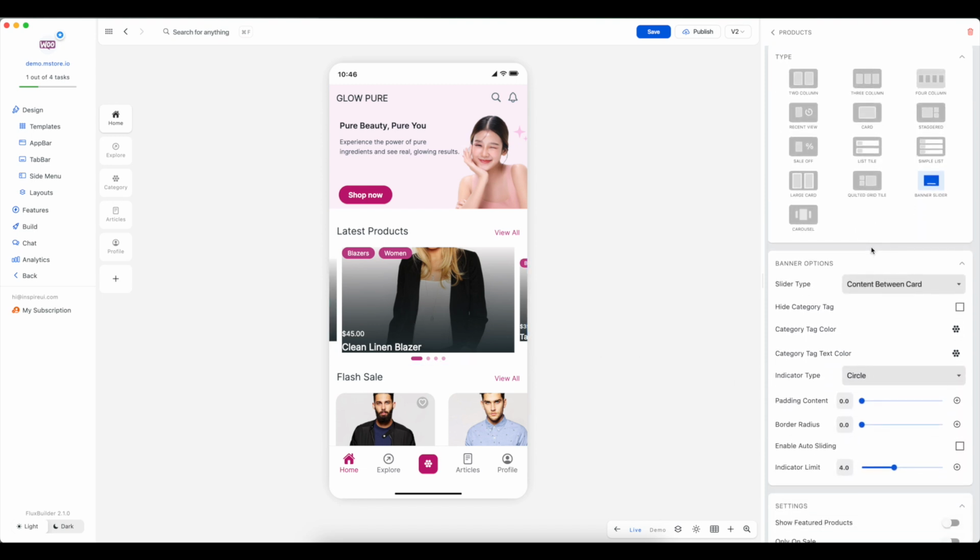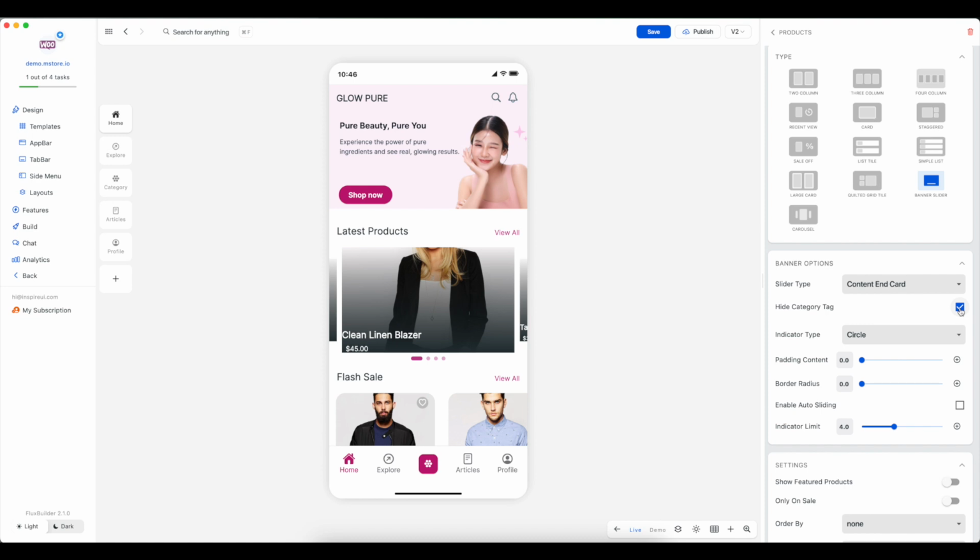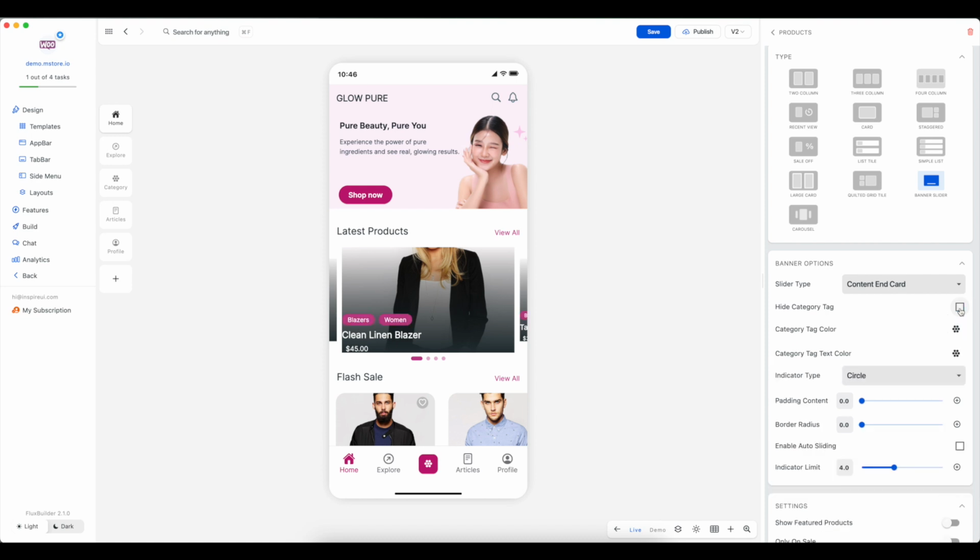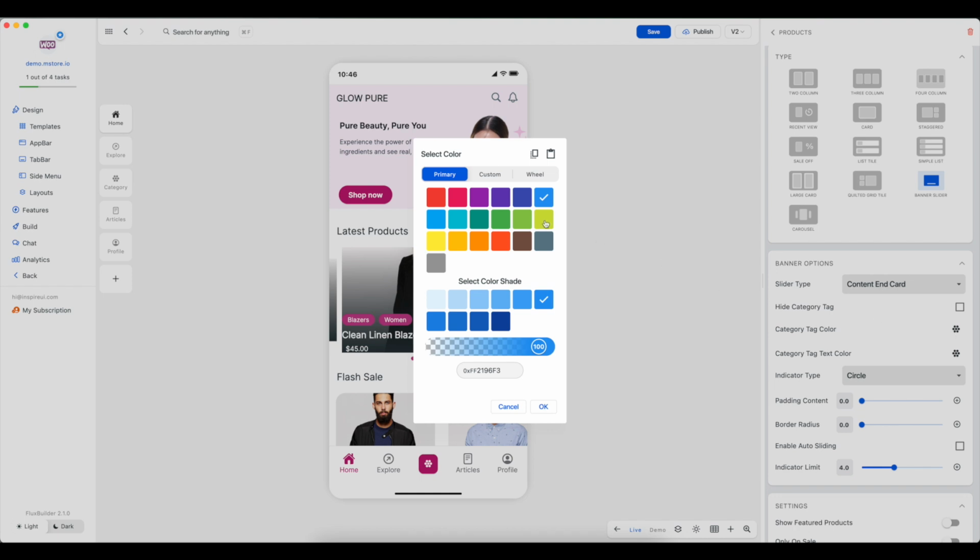Then, scroll down to edit some banner options. In slider type, we have two types, content between card and content end card. Let's see how each type displays on the simulator. You can choose to hide the category tags. Select category tag color or text color.